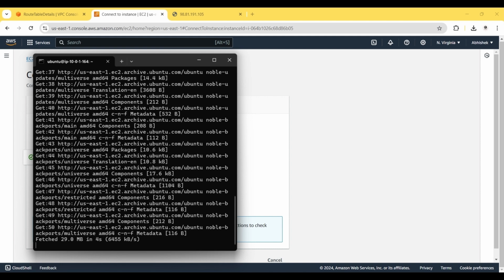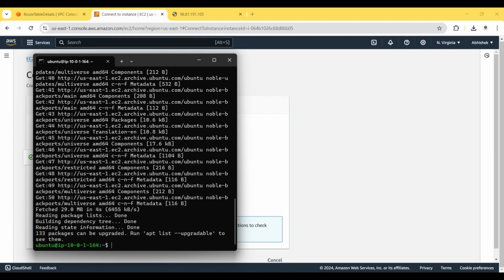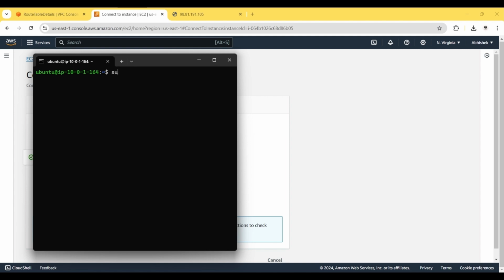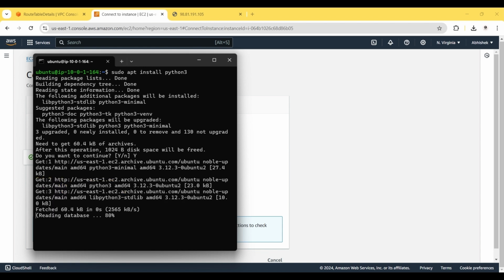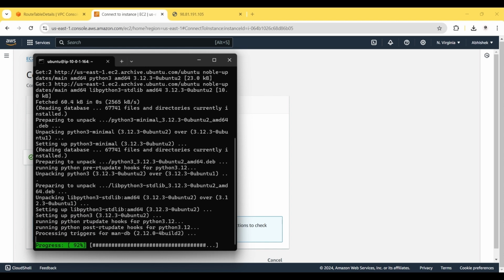The next thing that I have to do is install Python 3 on the private EC2. So let me clear it first: sudo apt install python3. That's it. This is the command you need in order to install Python 3. Now we have seen the use case of the NAT Gateway. It helps the private EC2 instance to connect to the internet.